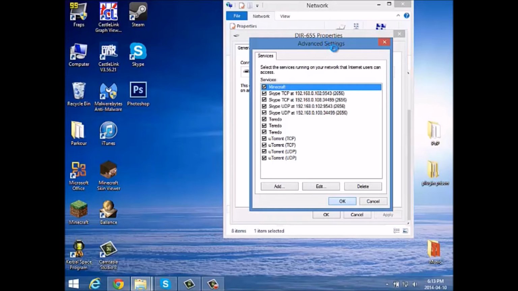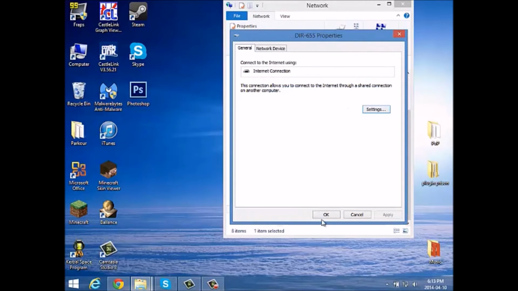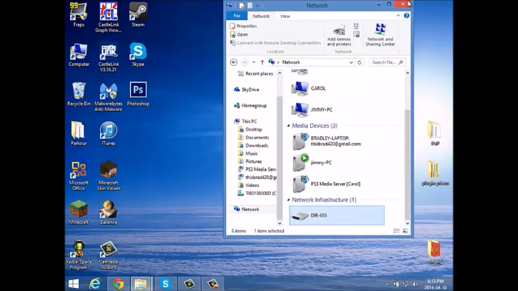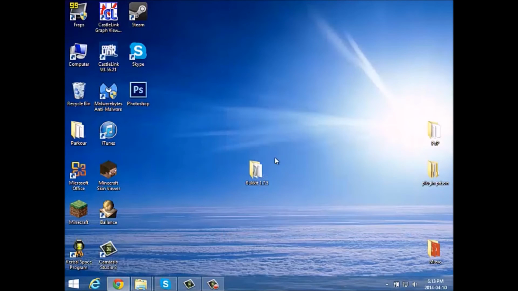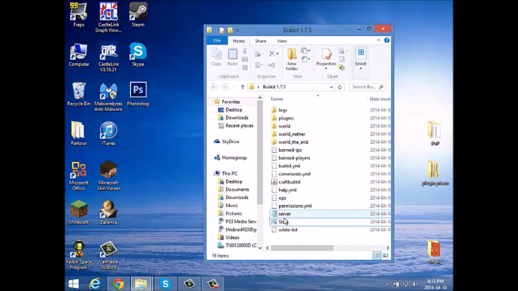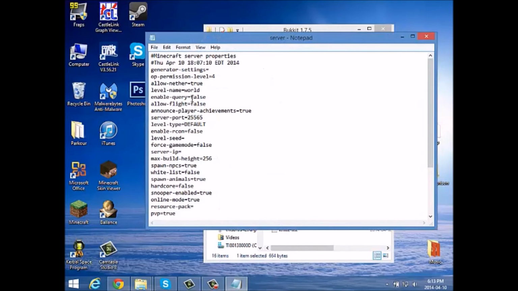Alright, so once this wants to load for me, alright, so then you want to click OK on the properties folder. You can now close down the network. And what you're going to want to do from there is open up this, go to server properties, and you're going to want to find server port, which is here.